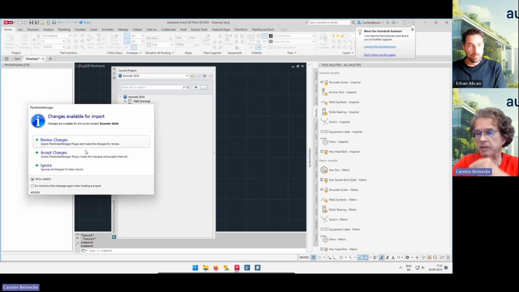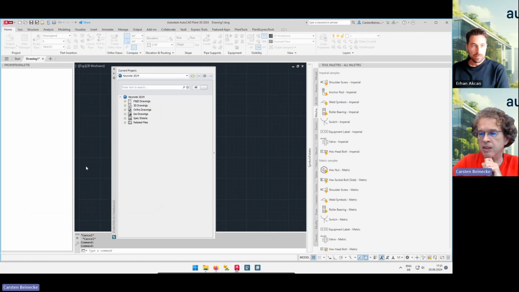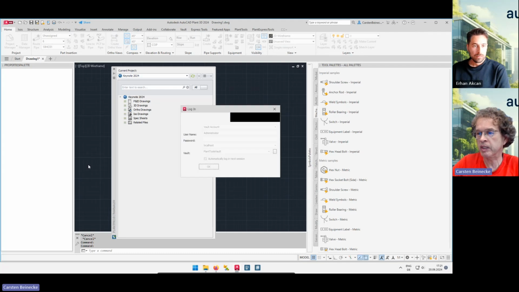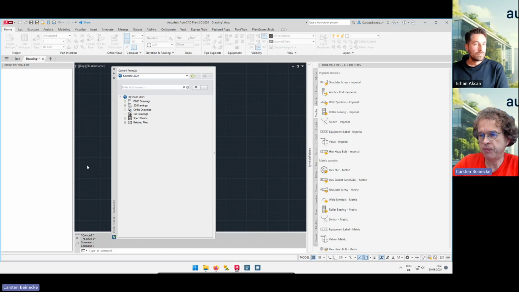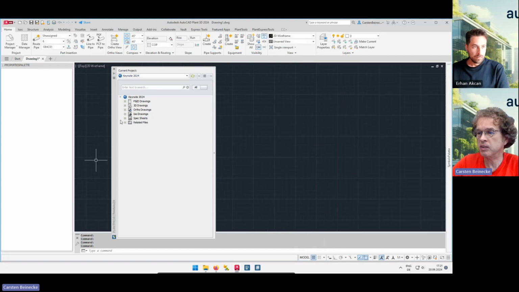Okay. I get a notification because in Plant Data Manager I made some changes. I could import now, but I will skip over that. This presentation is really about the workflow of Plant 3D and PlantTools.